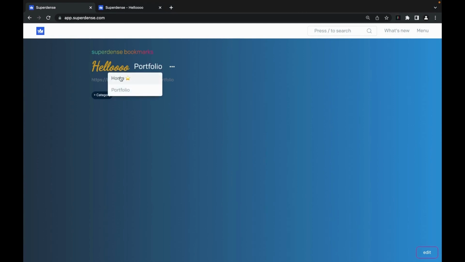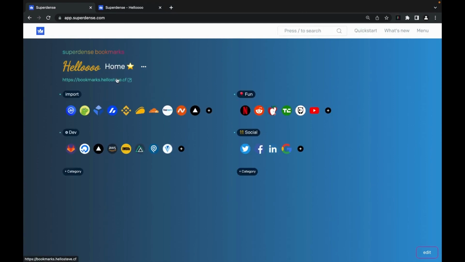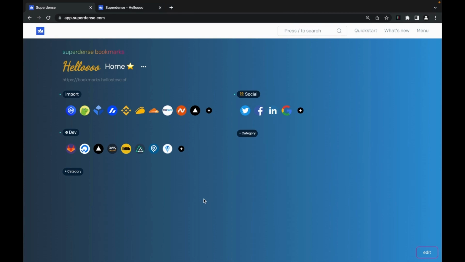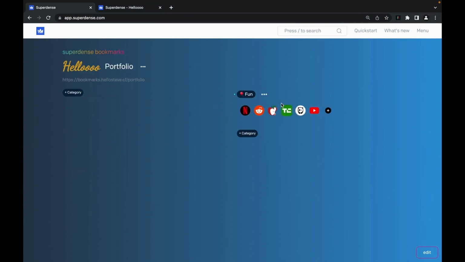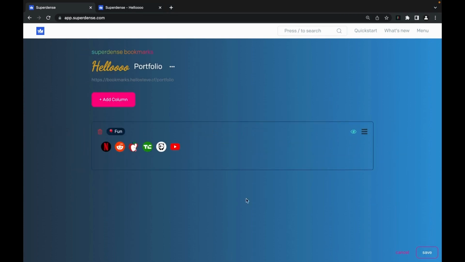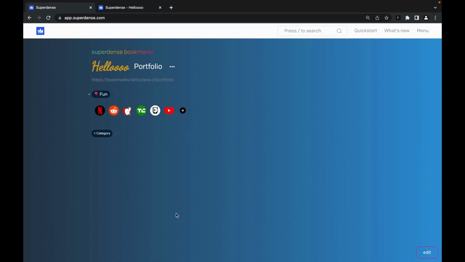Can switch back to the home dashboard here. And then I can say, okay, I want to move fun, change the space to portfolio. So now it's gone here. And when I switch to portfolio, then it's here. So it's now in the second column because it was there in the main dashboard, but I can switch it back in edit mode. Now it's here.